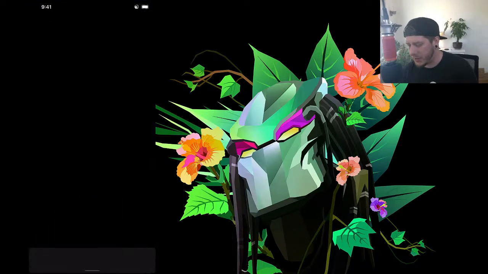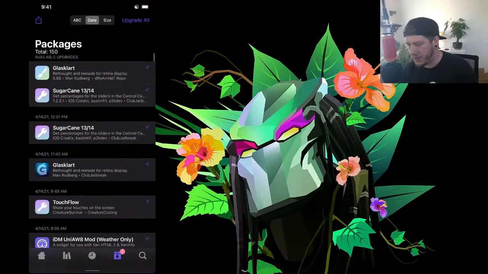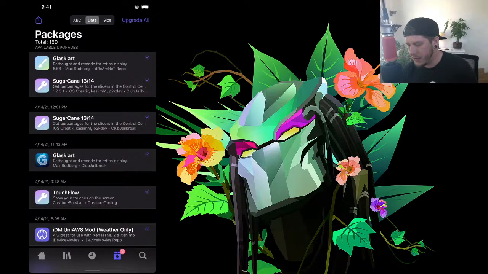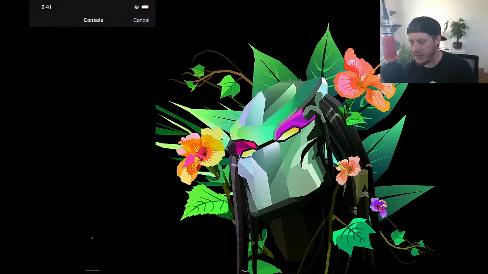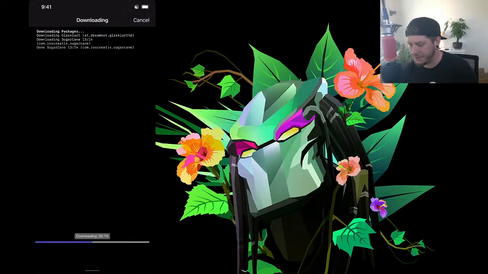What updates do we got in here? Oh, there's an update for Sugarcane. Interesting. I don't know why Zebra has been doing that. Like I install a package and then it's not the latest version for some reason. Let's update it and let's see if Sugarcane works now.